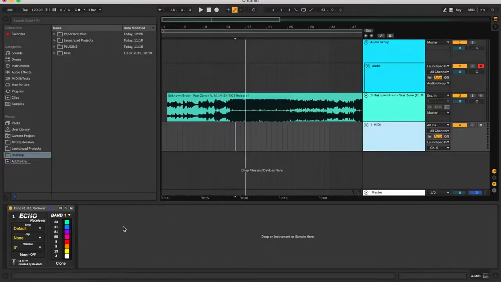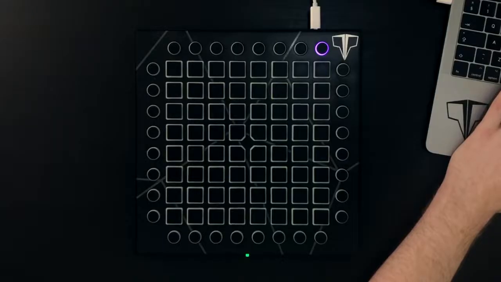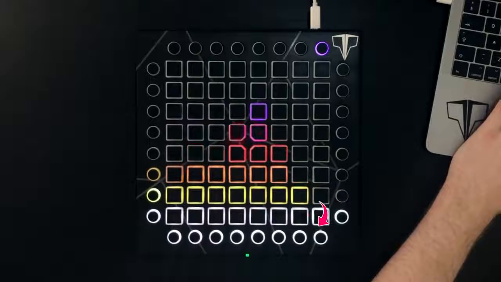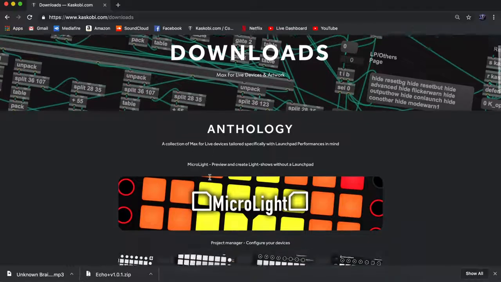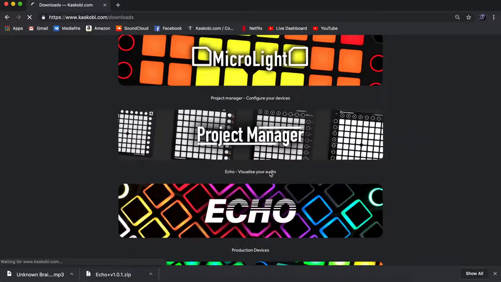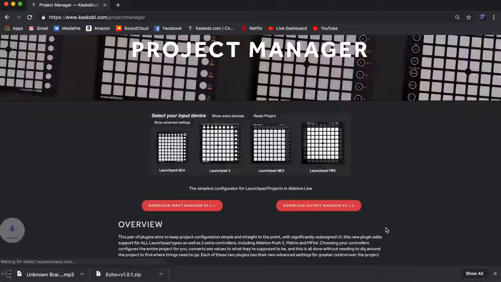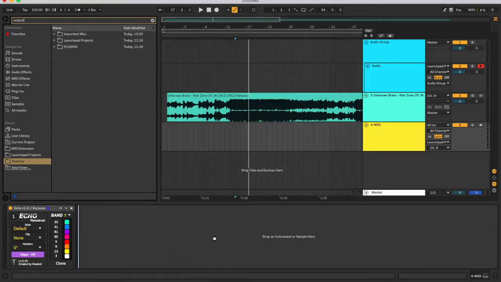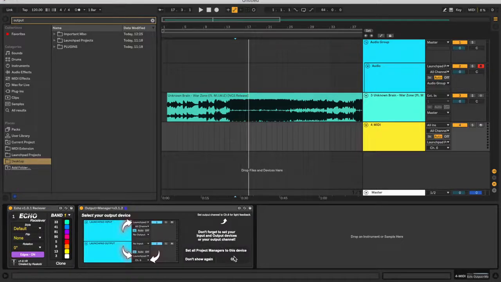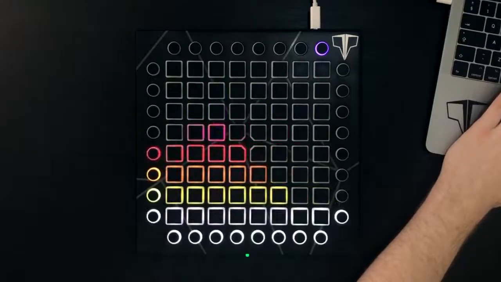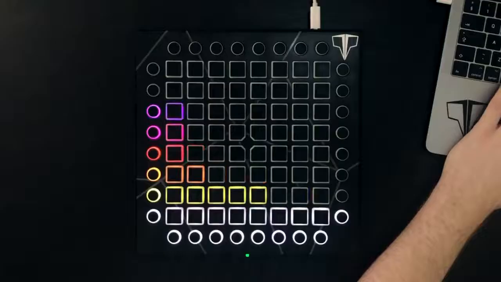So what we're going to do next is we're going to mess with how the visualizer looks. There's a button here to duplicate to the edges, and that will do something when you turn it on. Now what we can do on top of that as well is if we head to my downloads page again and head to Project Manager, and we go and grab Output Manager just like this. If we drag this after the Echo receiver and select our Launchpad just like that, then you'll see that we now have control over the top row of the Launchpad Pro.